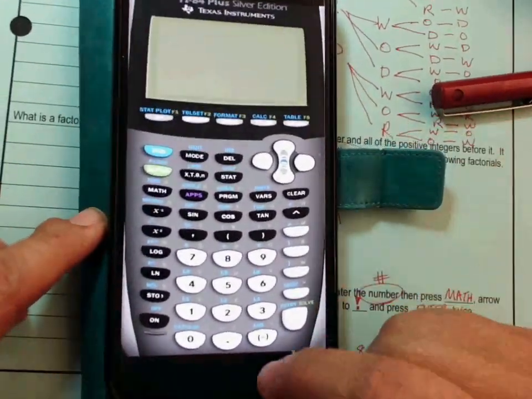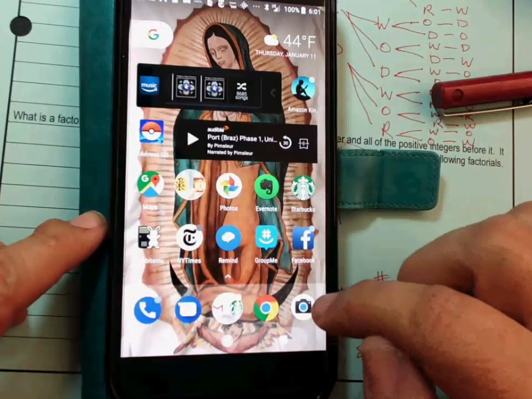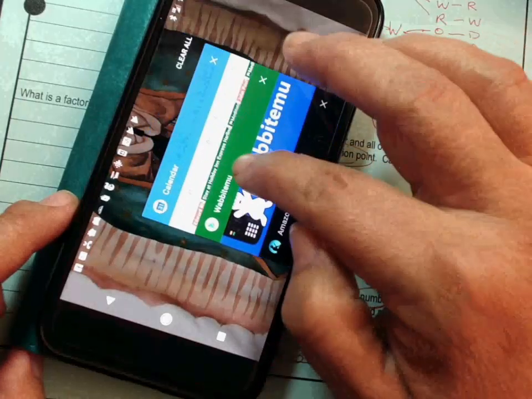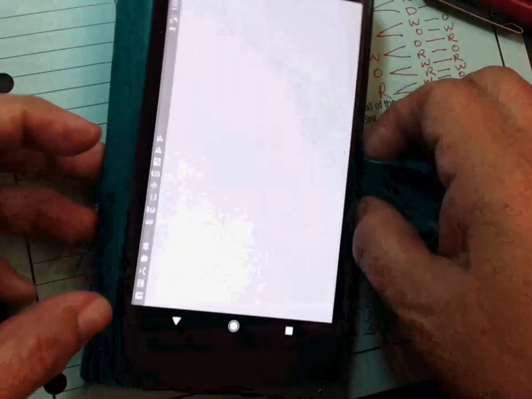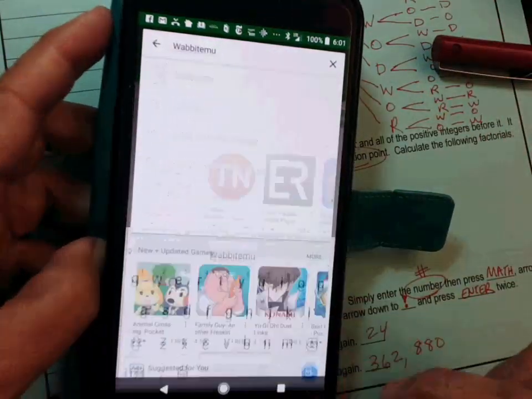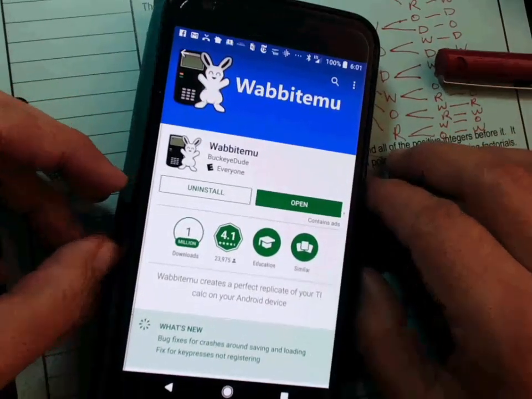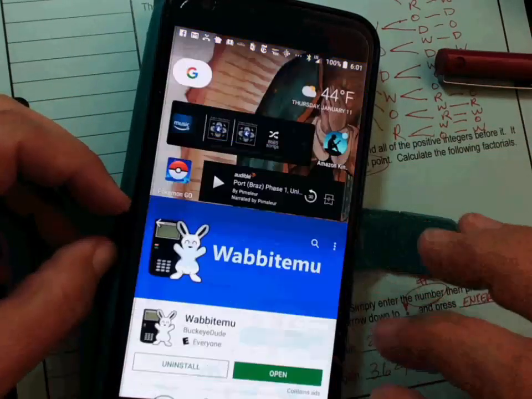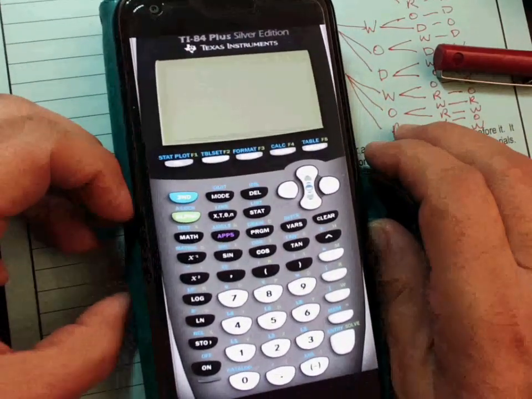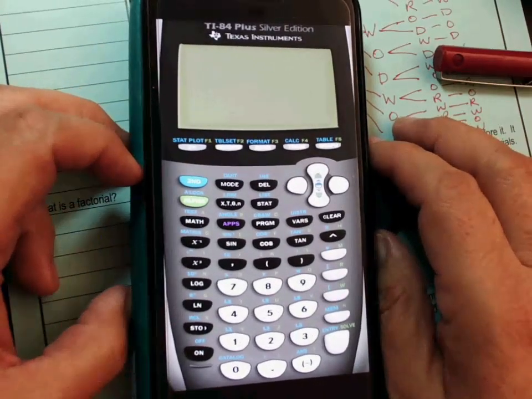Pretty cool, huh? If you ever want to get this app, you can find it on the Play Store. It's Wabbit Emu, and I'm pretty sure, do I still have a picture of it? Play Store, here we go. Wabbit Emu. So go search for Wabbit Emu, and it's got a cute little rabbit. It's available for Android operating systems. So you can check that out in terms of getting your own calculator on your Android phone. Or if, let's say, you have an Android tablet, you can get it.